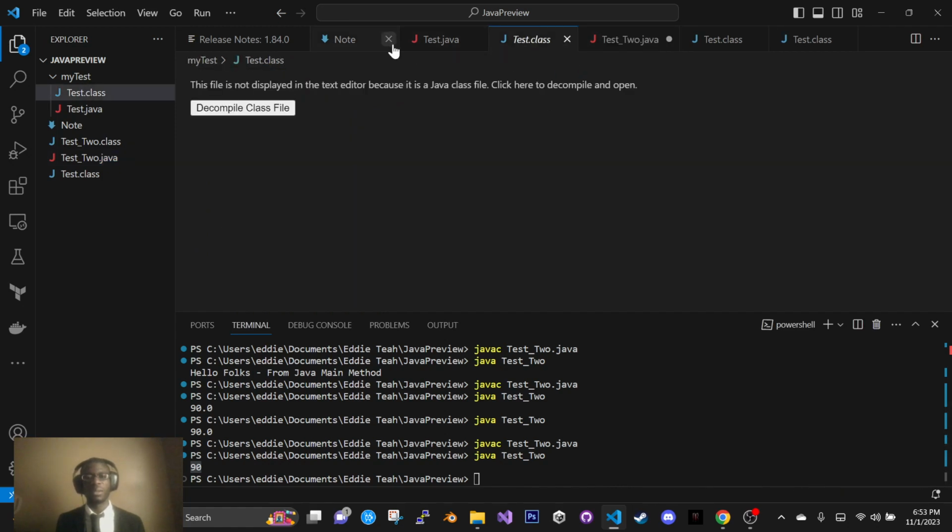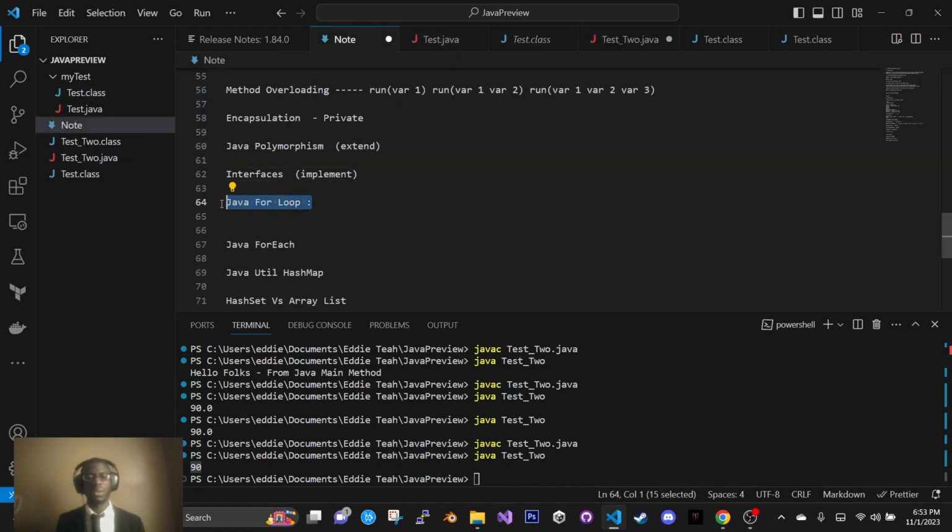What else? For loop. Usually in JavaScript it's a for of, in C sharp it's a foreach over the array or dictionary. In Java you actually use this little icon here, code syntax, to actually run your for loop.